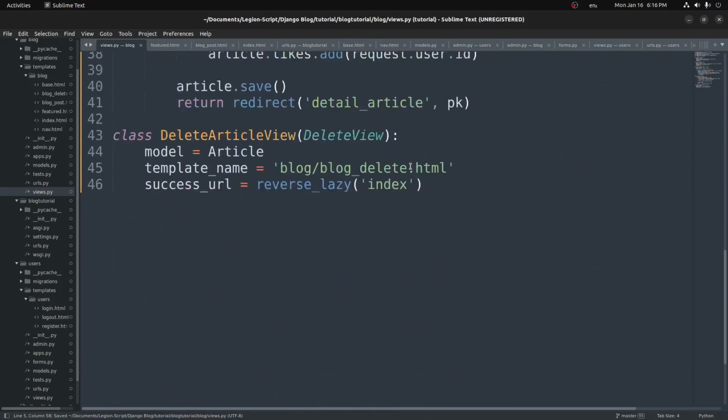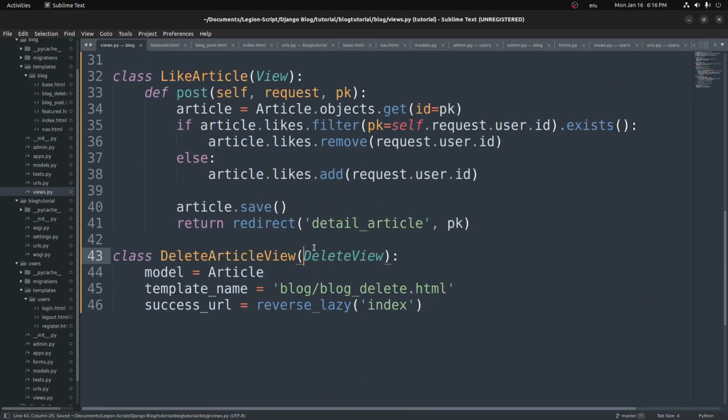Okay, and we'll come down here and we'll add that, and make sure you put that in front of the DeleteView class, LoginRequiredMixin.